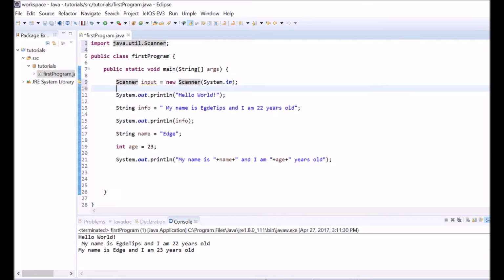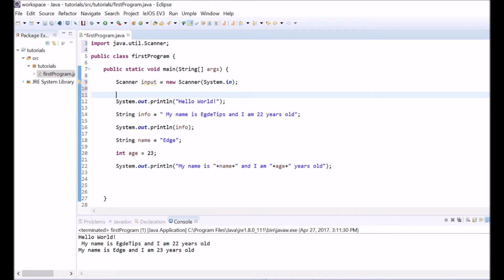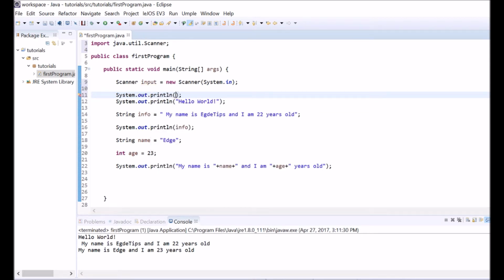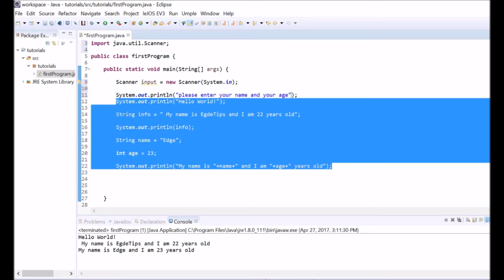So now what we're going to do is that we want the computer to ask us the information. So let's do that. System.out.println, and I want to say please enter your name and your age. Okay, so we're going to enter our name and our age one at a time. So this asks me the question. Now I'm also going to remove these.